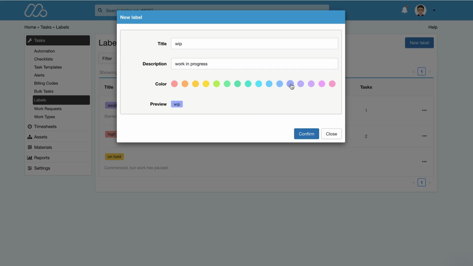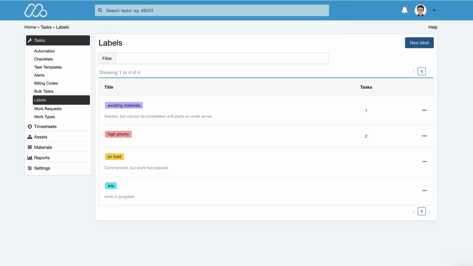A longer description can be added to give guidance on when's best to use the label. And each label gets their own color. Our new label here is ready for the whole team to use. And that's how to add, manage, and use labels in Maintainly. Give them a try, and we'll see you next time.